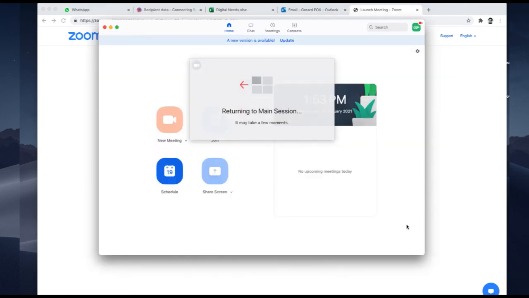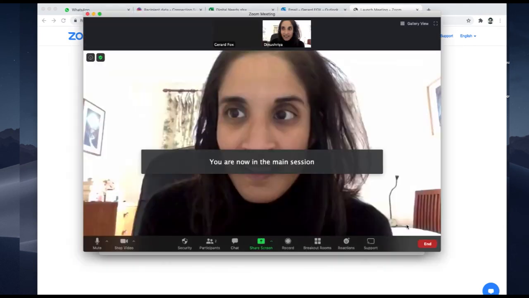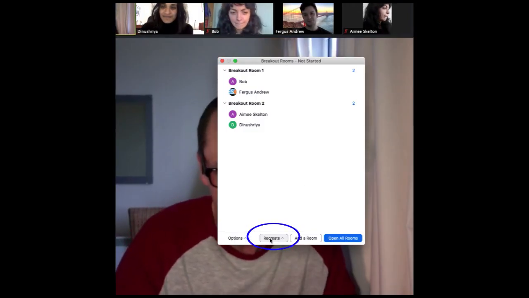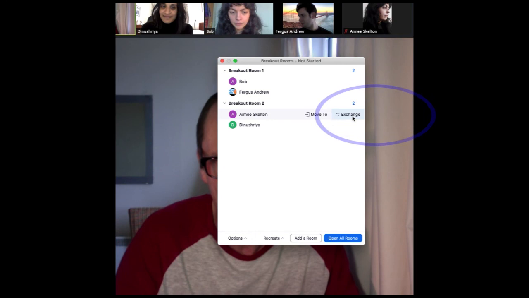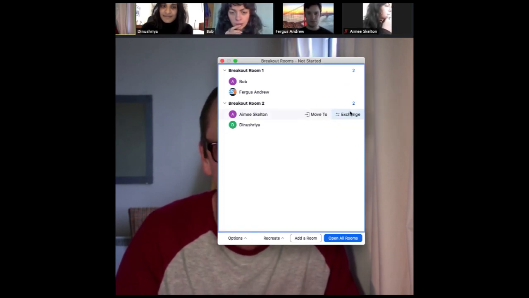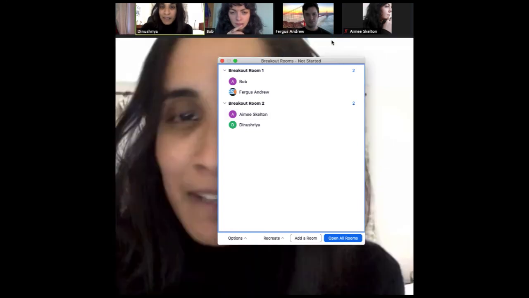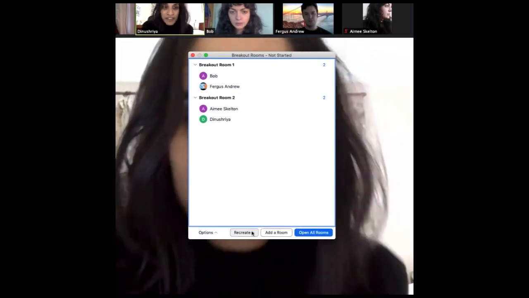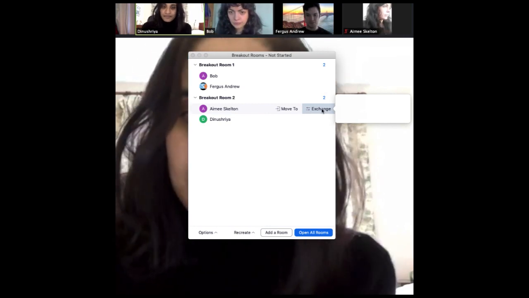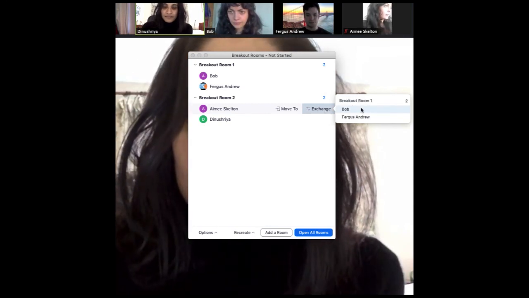There's also an option in the main room to recreate the breakout rooms. So if you want to change the learners around, if you click recreate and then you can go to exchange and you can swap one learner from one room into another room. This might be useful just to change the learners around so they get a chance to speak to other learners in their class.